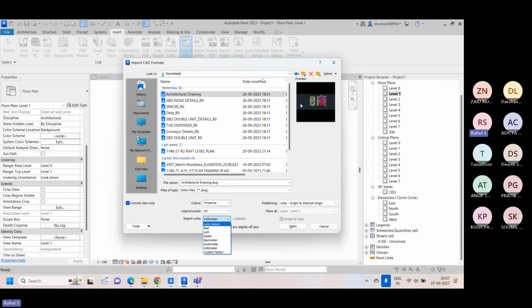Revit will automatically detect what units you have in AutoCAD, and those will be detected inside Revit as well. But if you know this, then it is better to select it from here, millimeters. And this is the positioning. You need to match your base point and survey point of the project. It should not happen that the architecture person is working on one corner and the structure person is working on another corner. This may be the reason you cannot understand anything.